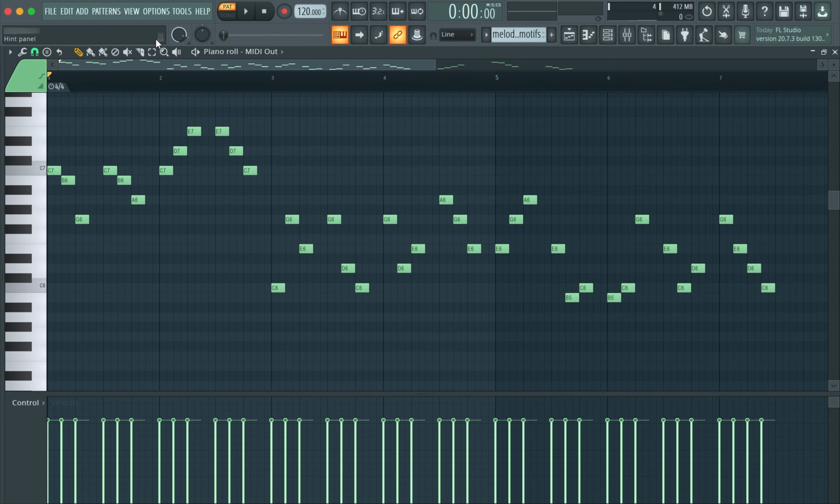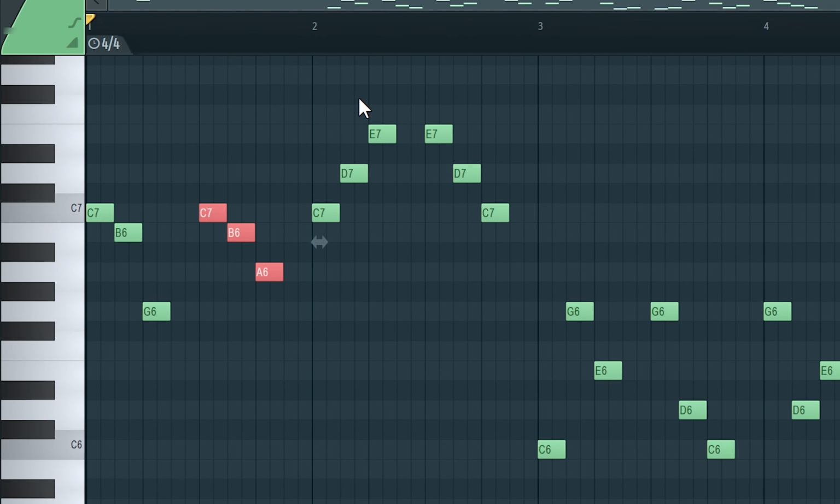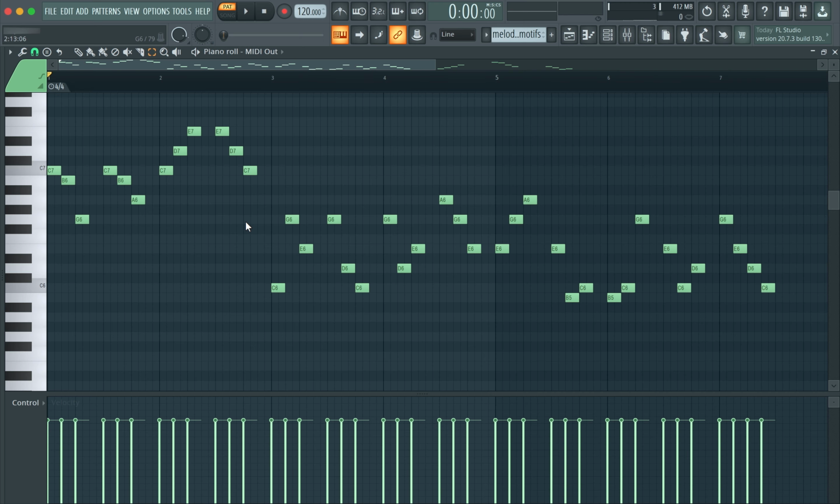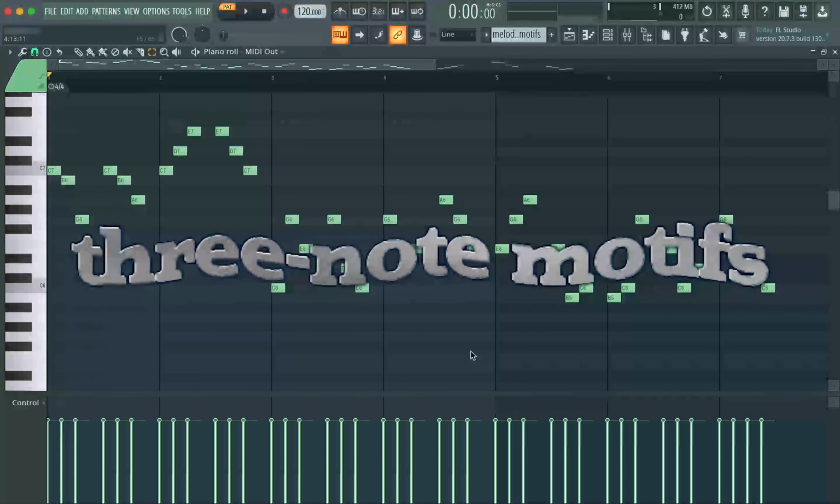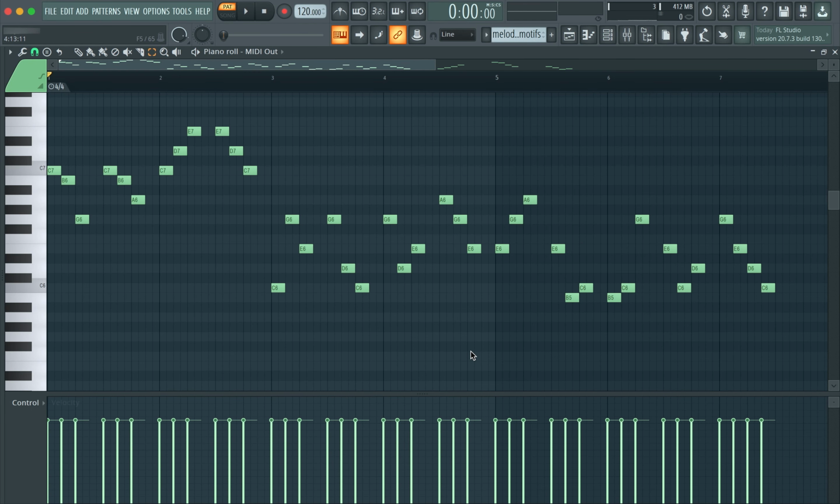So here we are in FL Studio, and I have a bunch of these little three-note melodic phrases. What are these, I hear you ask? These are what I like to call our three-note motifs. These are essentially the building blocks to writing a good melody.